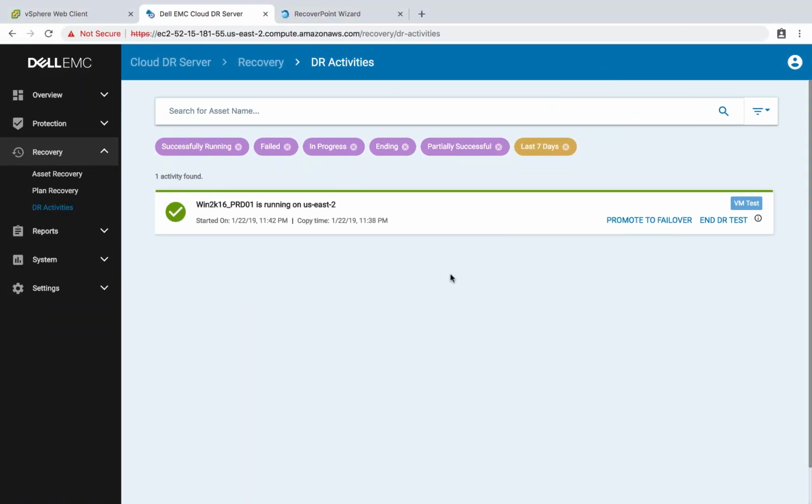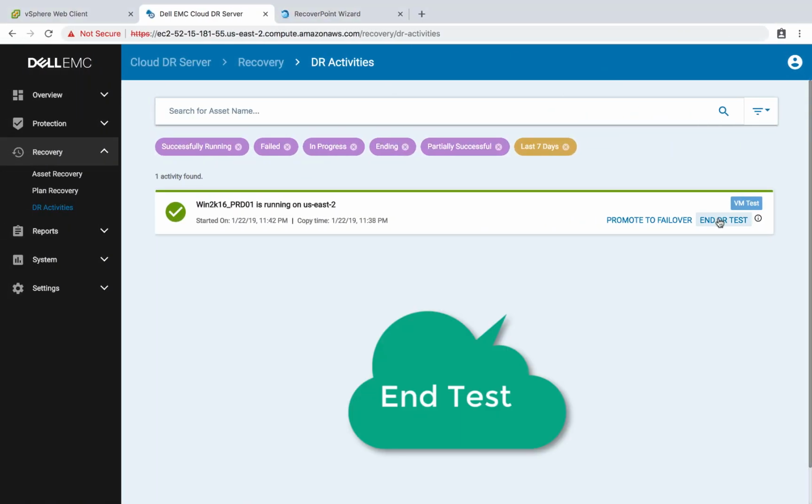Great, so the only thing left to do is to end the DR test. This will terminate the EC2 instance. You can also promote to failover. We're going to end the DR test right now.